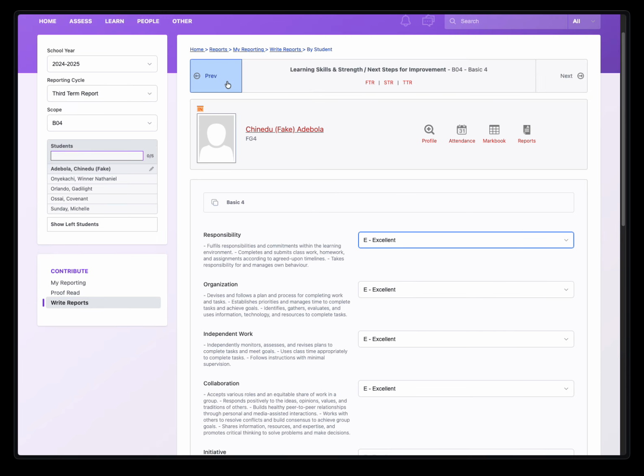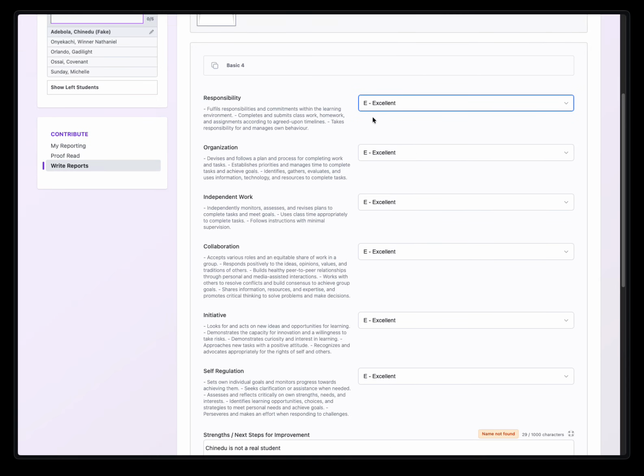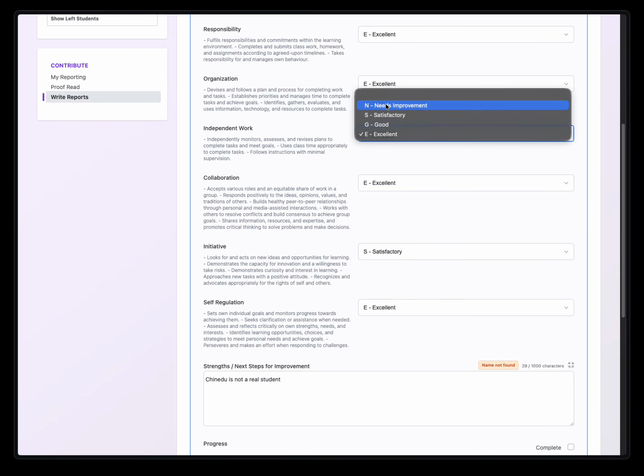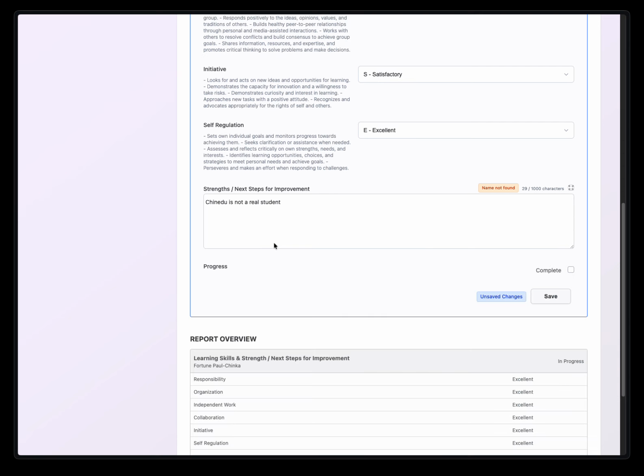So for example, for Chinedu as a fake student, I gave him excellent for everything. Maybe I can give him satisfactory for this one and needs improvement for independent work. And then again, comments are important. This is how we communicate the child's progress to parents. So as much comments as possible. I will leave this as Chinedu is not a real student, but he is a great boy.